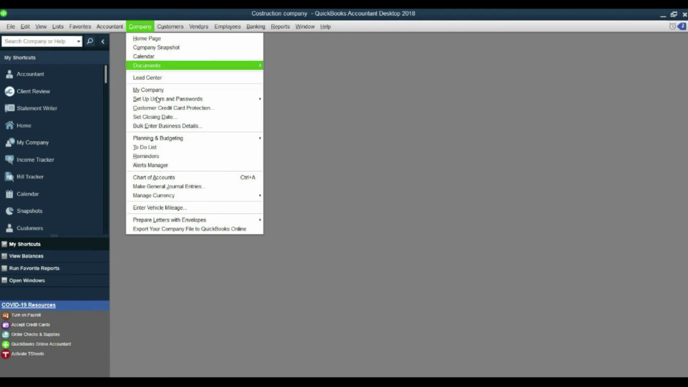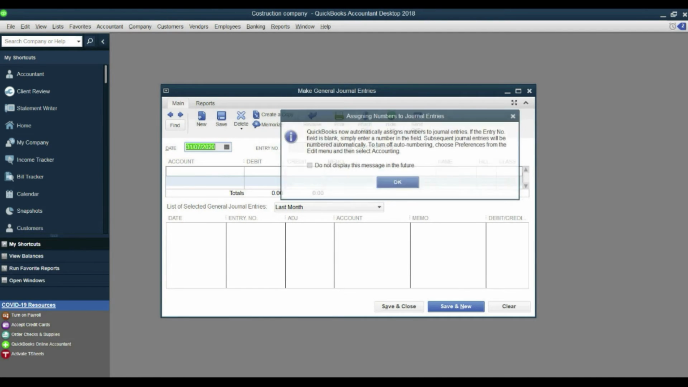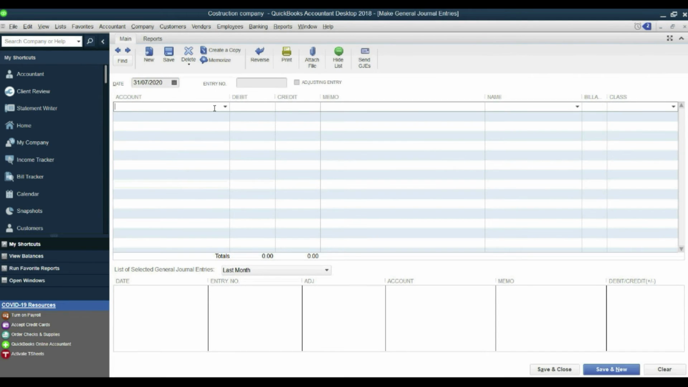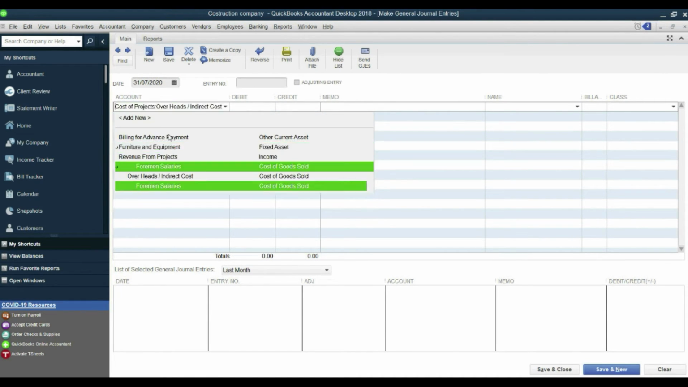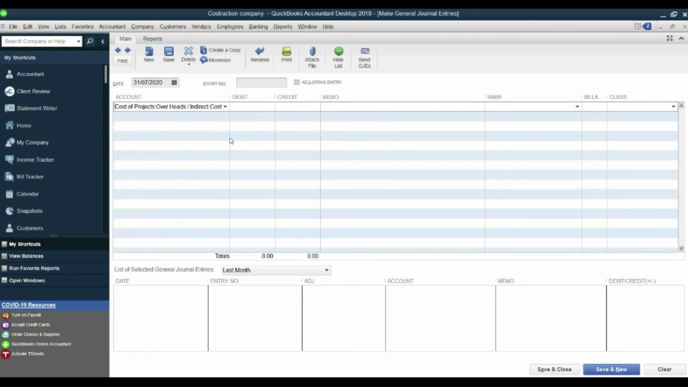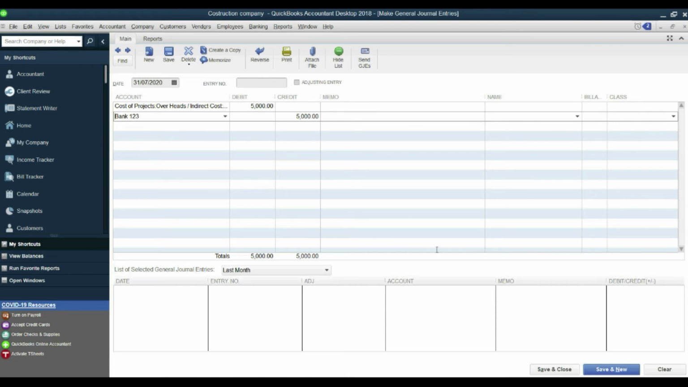How will you do it? Go to the company and make a journal entry. You paid some foreman salaries, 5,000. Let's assume we paid by bank, to keep things simple. At this moment, this was one foreman. His name was ABC.